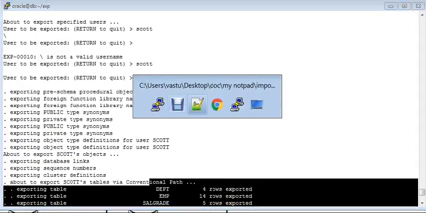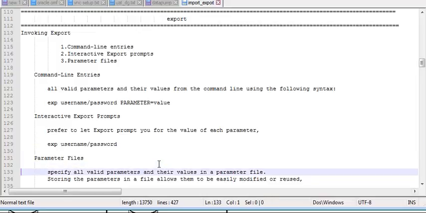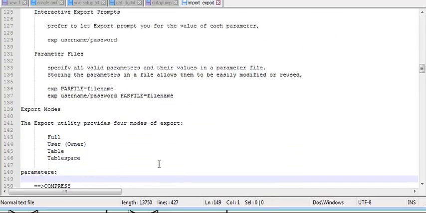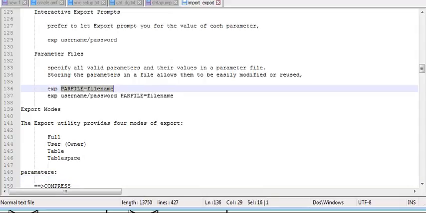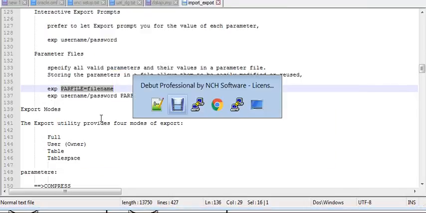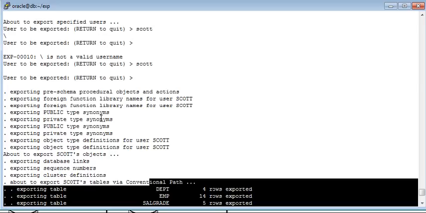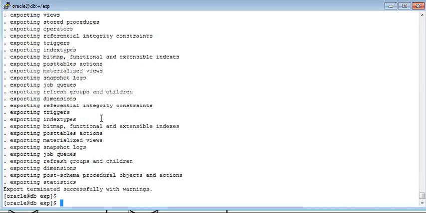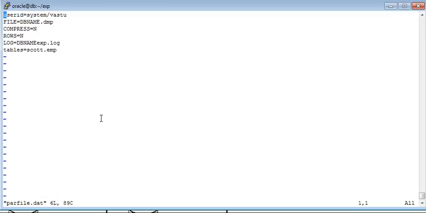So then next one is what? Parameter file. You can specify parameters in a particular file. This file is the parameter file, which Oracle supports. See, what is the parameter file? Create it with vi, the par file. It is the parameter file. So I am specifying all these parameters in that file. You can create it using the vi editor.